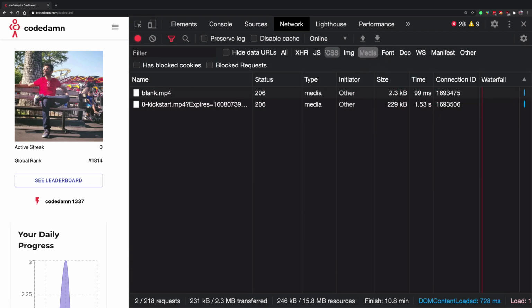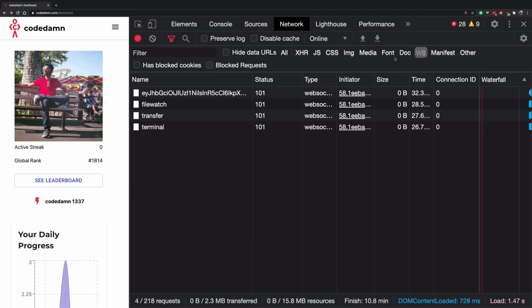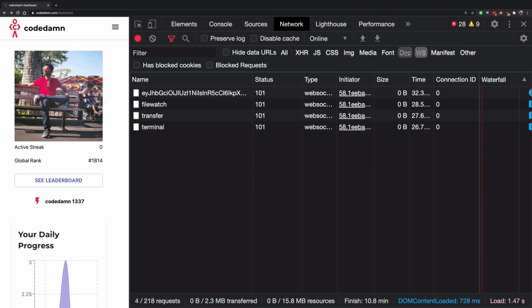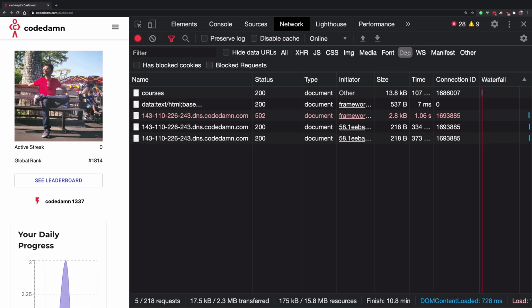So if I want WebSocket and doc, there you go. Something like this, right? So yeah, that's how, in a nutshell, the filters work in the dev tools networks tab, and it's super interesting as well, super important for debugging and stuff. So that's pretty much it for this video. I'm going to see you in the next one.